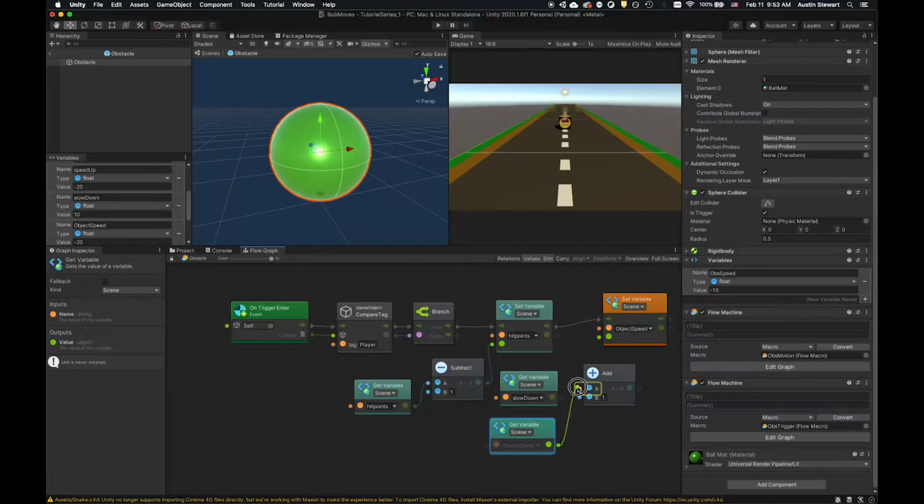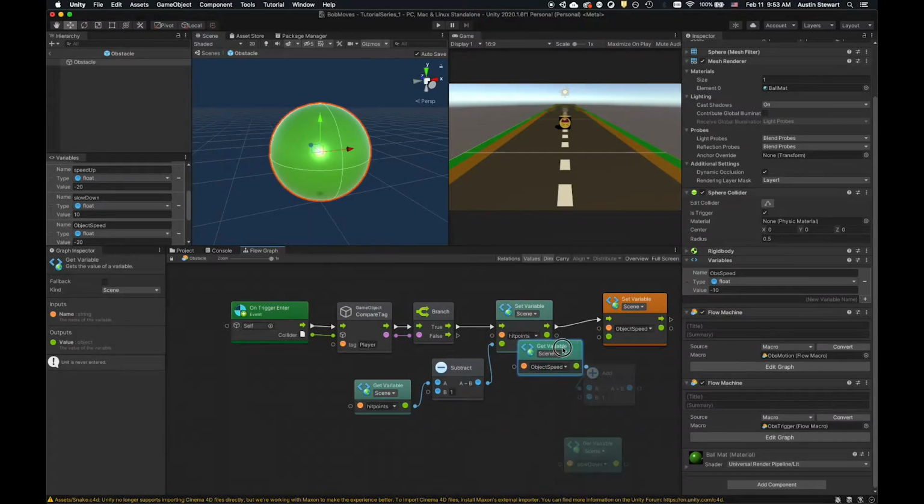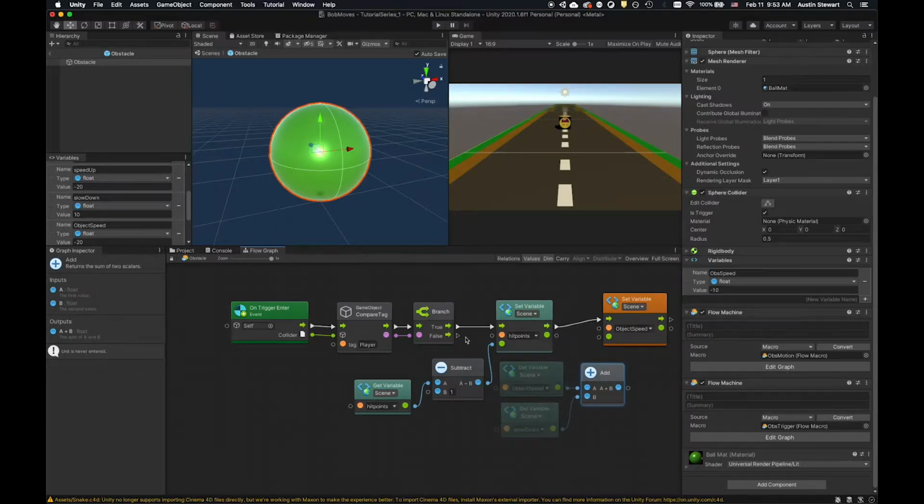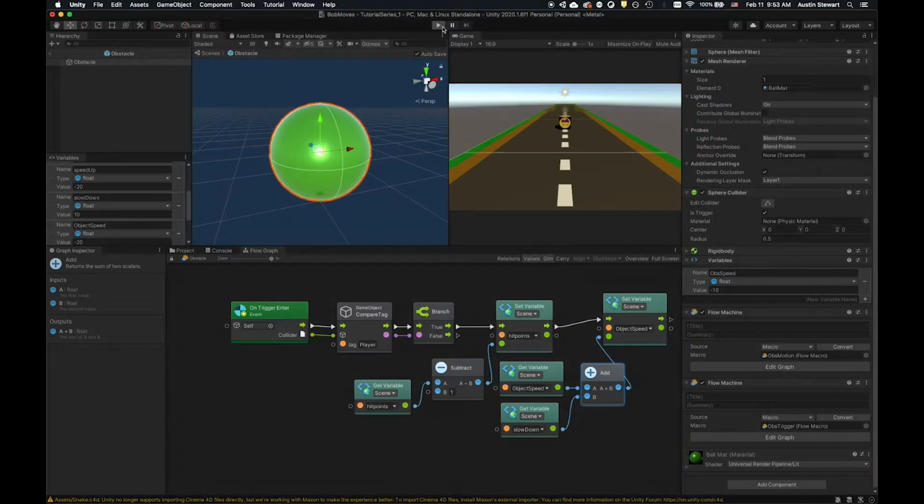I'm going to go ahead and have my object speed be the A value. I tend to use whatever the value is that I'm changing, I keep in the A slot. In some cases it doesn't matter. Like in this case, it wouldn't matter which order I did this in, but it's something that I do to keep track, so I always know A is the one I'm changing, B is whatever is modifying that value. And so I'm going to go ahead and drop this in now. Let's see if this works a little bit better.